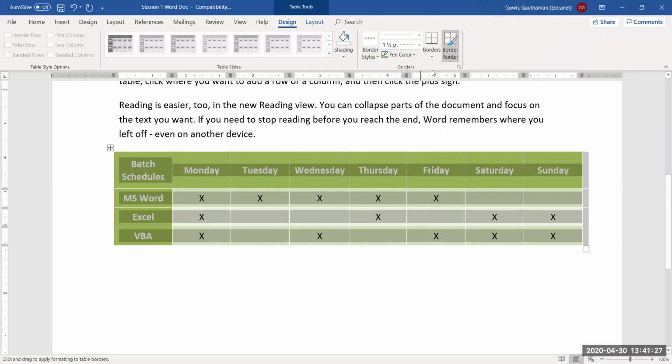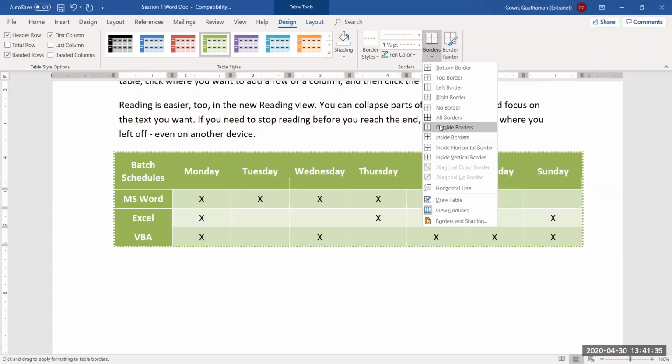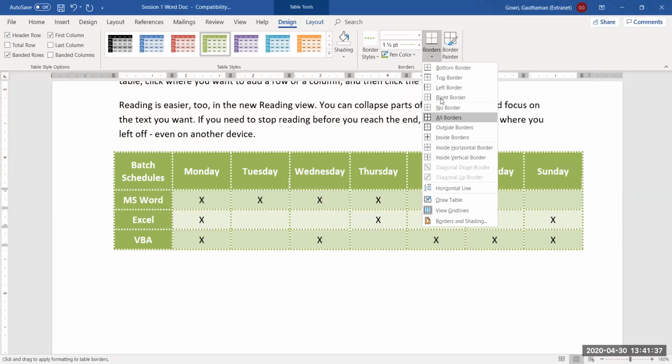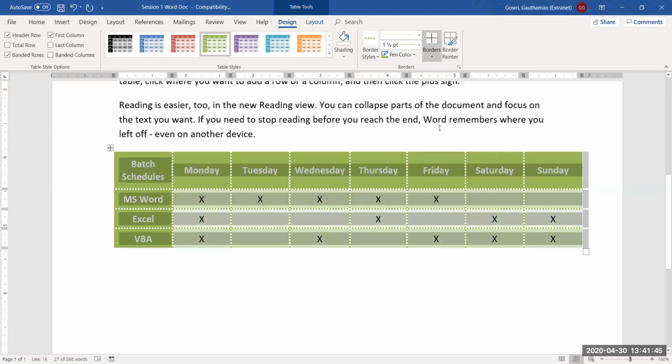So select this and go for border here. Where do you want to see this border applied? So whether outside or inside. So I want this to appear only in the inside. So you can choose this, okay, and I choose a different border style here.